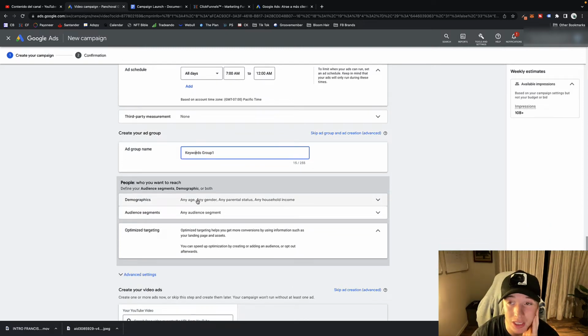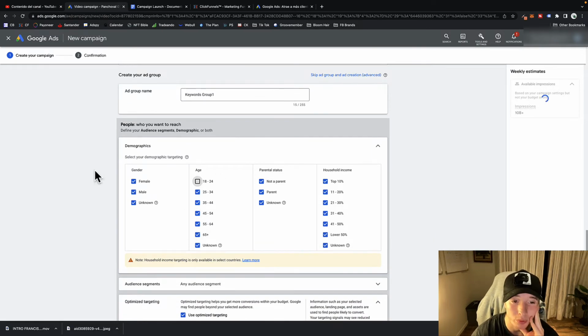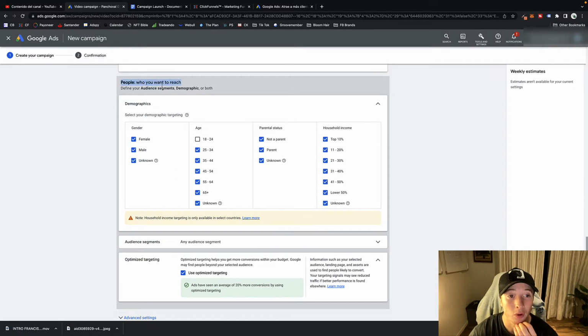When I'm running keywords, I'm already telling Google what my audience will look like. So I don't like to restrict too much in the demographic. At least I'm going to put like 25 plus, but most of the time I just don't put anything here, as broad as possible, because if you keep narrowing your audience too much, Google will punish you with expensive traffic, okay? So for me, it's important that I keep it as broad as possible, even if I'm running keywords, okay? Here you can put the demographics and audience segment, that I have never done.